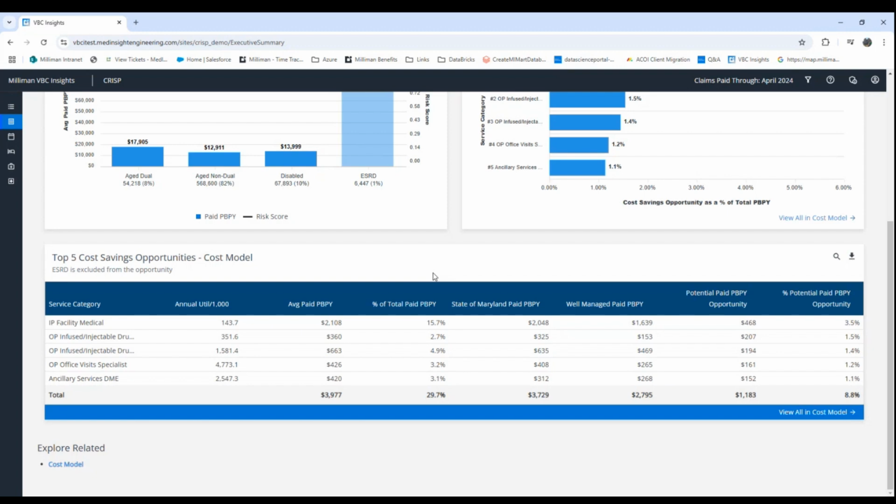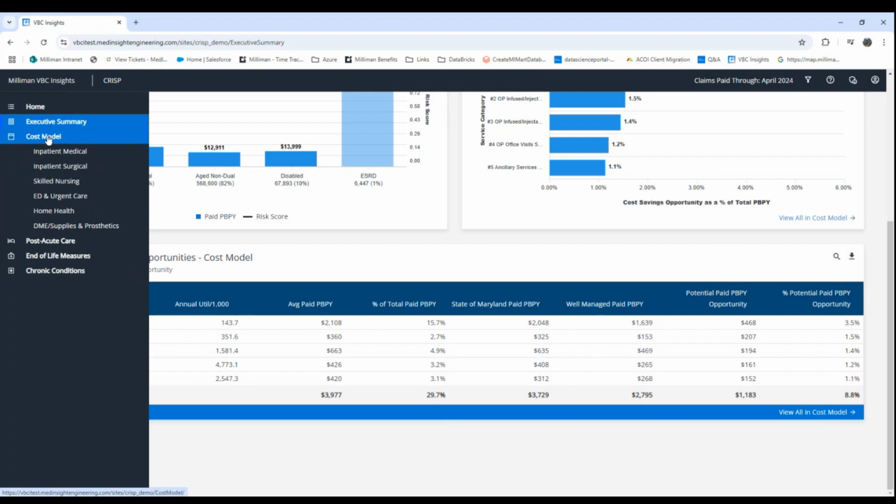As I mentioned when we logged in, there are a few different ways to navigate. We have the left-hand menu, we have the home screen, but also within each of the dashboards, there's generally a link that's going to bring you into the next level of detail from a dashboard. And so here, if I want to know more about these particular service categories or additional service categories, I can click this link here to view all in our cost model. Similarly, I could come up to my left-hand menu and come to my cost model as well.